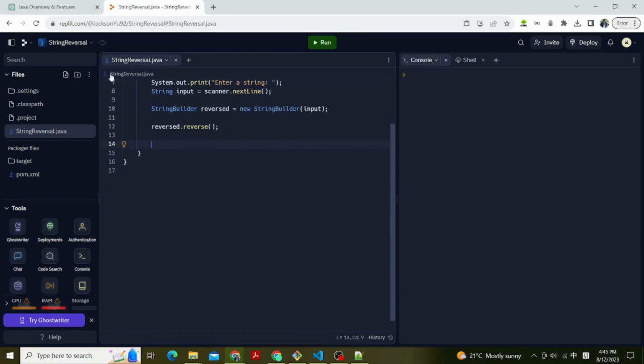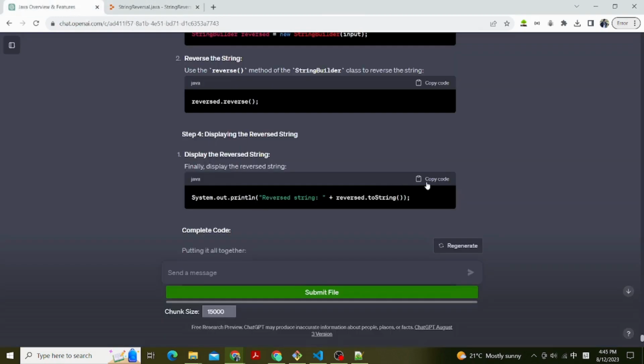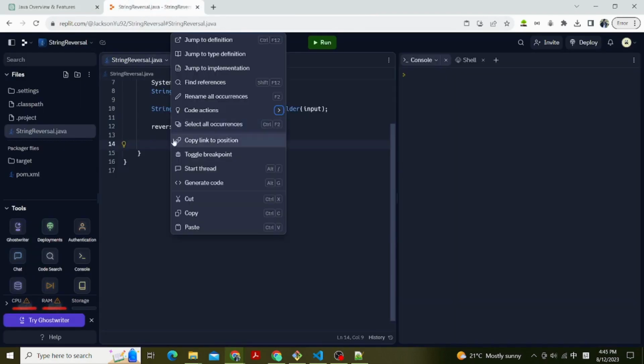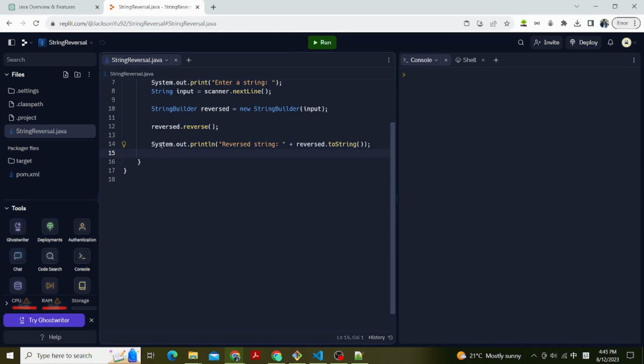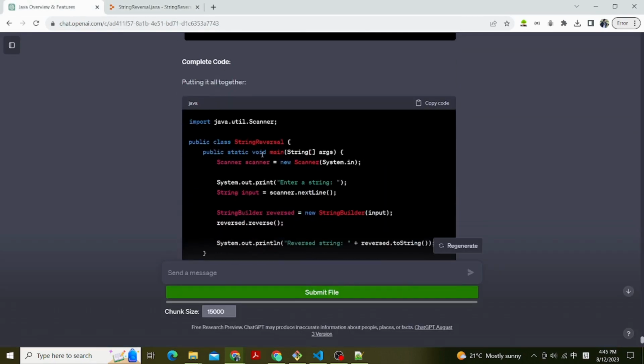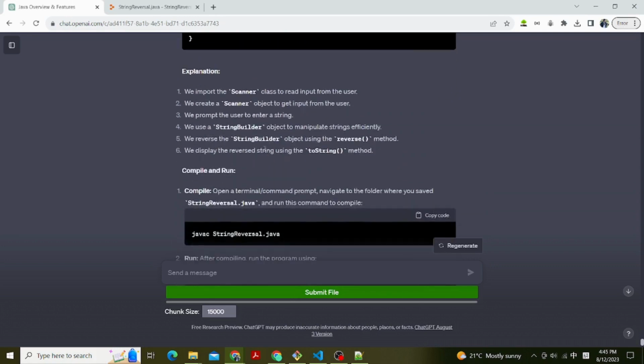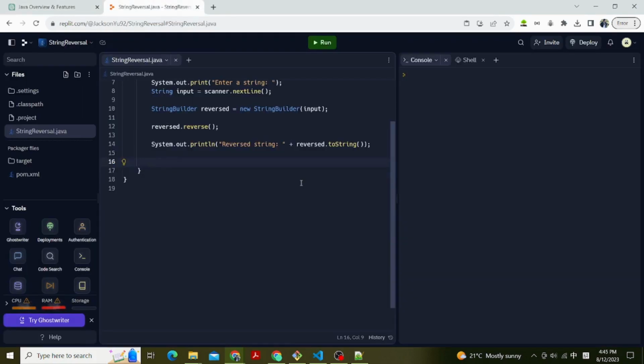We first import the Scanner class to read input from the user. Then, we create a Scanner object to get input from the user. Next, we prompt the user to enter a string. After that, we use a StringBuilder object to manipulate strings efficiently. And then, we reverse the StringBuilder object using the reverse method. Finally, we display the reversed string using the toString method.